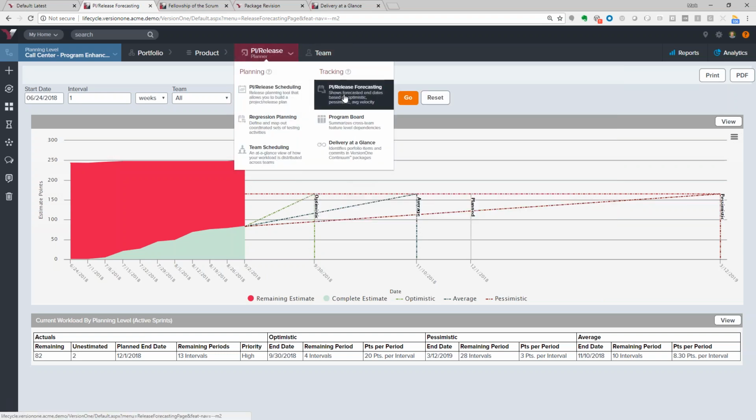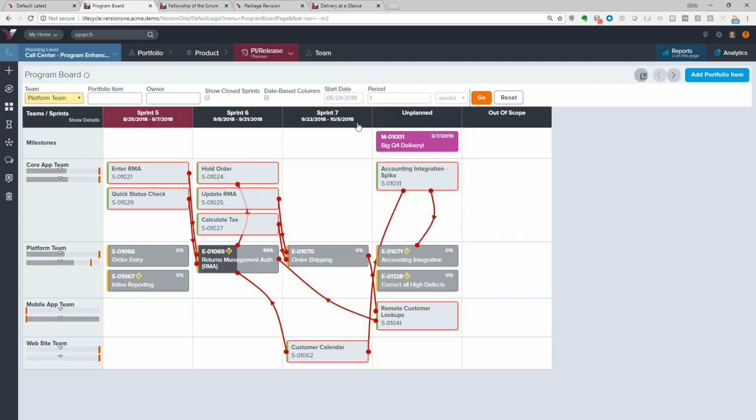The other thing that we also want to do is make sure we've aligned our dependencies across that work. So as we go into our program board, this will show us how we've aligned the work across the program. What this is going to show me are the teams on the left-hand side here in this case. So I've got my various different teams here.